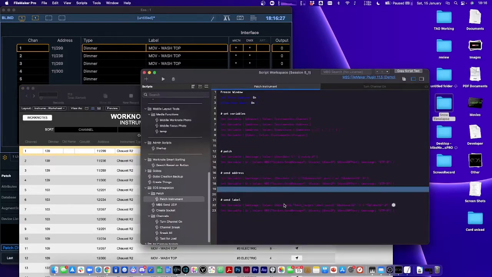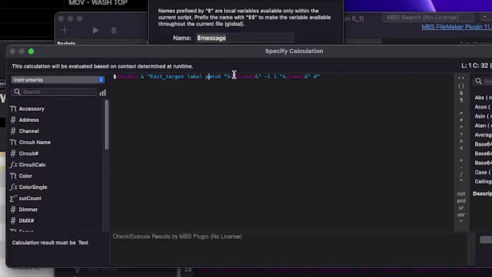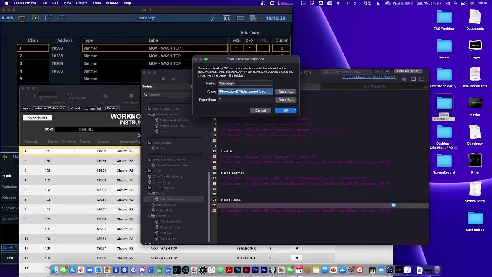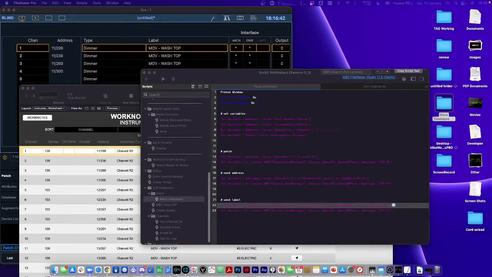All right, so look at that syntax one more time. Edit target, label, patch, channel, -1, 1, label, and send. Great. So now we've added our label stuff in there. Working pretty well so far.